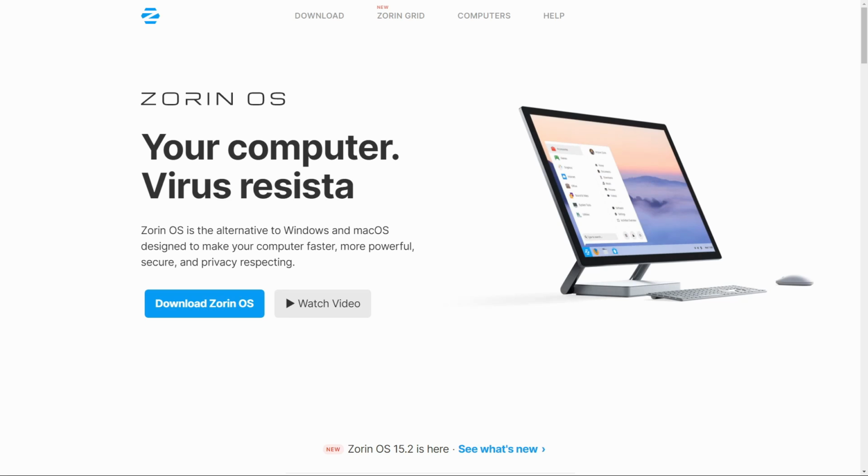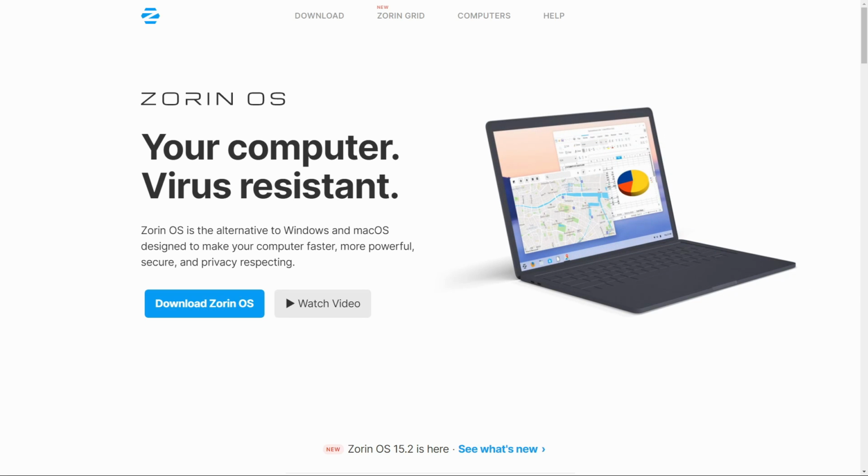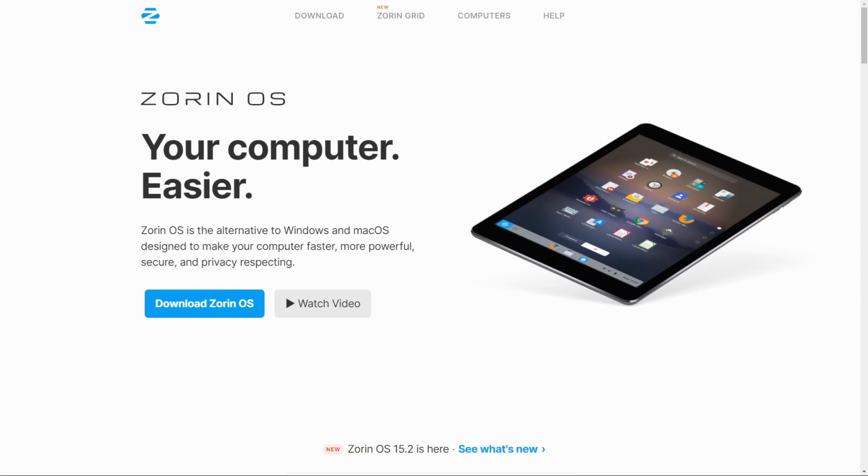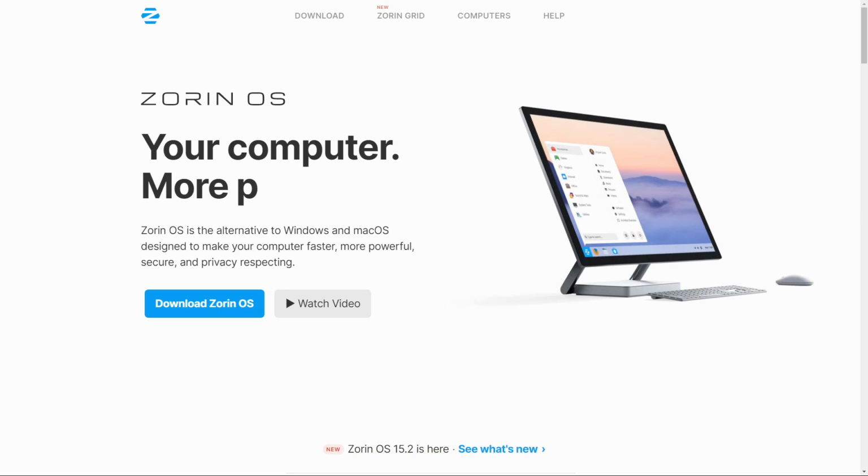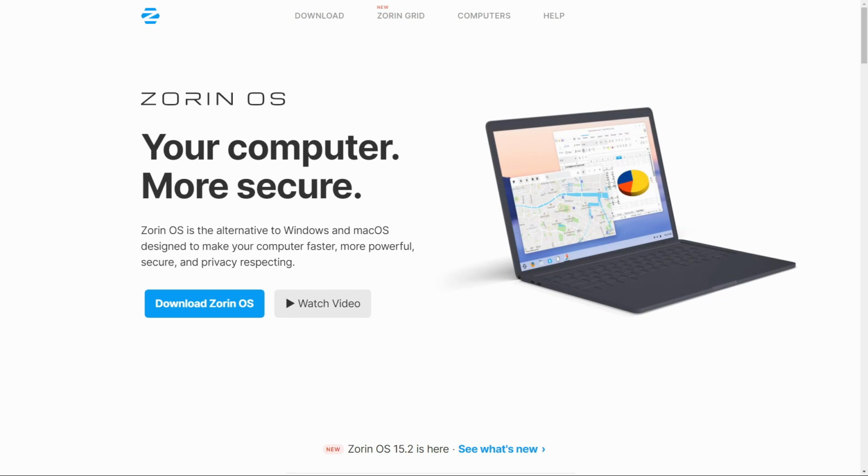Zorin OS 15.2. We'll first download it, then I'll explain how to flash it onto a disk, we'll boot that disk, and finally run through how to install it on an empty storage space of your choice.